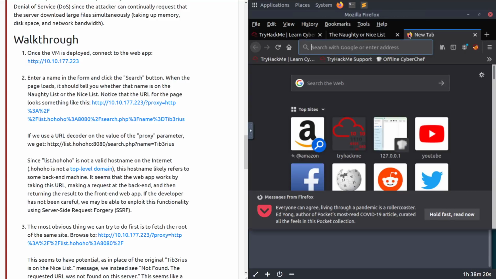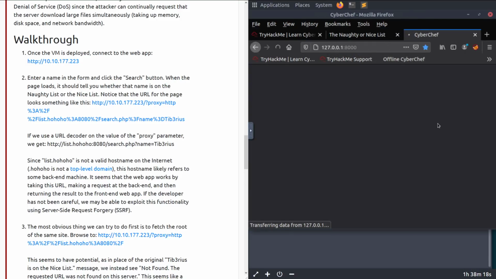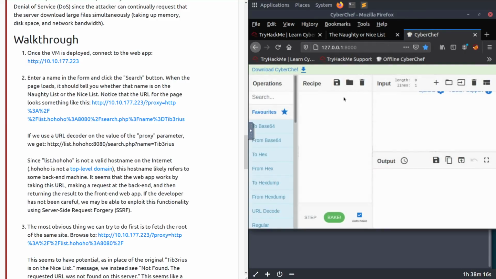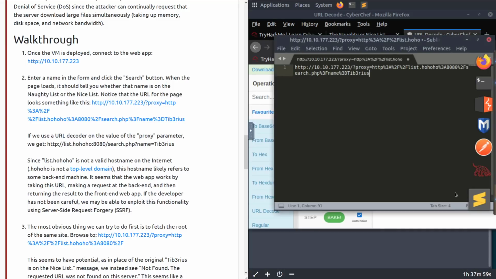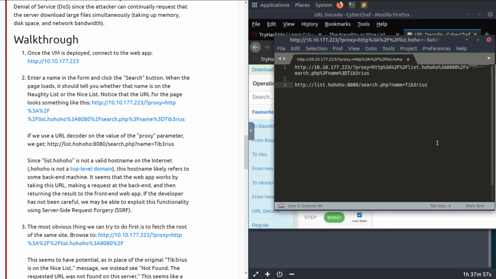I'm going to open a new tab, click Offline CyberChef. CyberChef is a fun tool you can use to encode stuff or decode stuff. So we'll paste it in the input, and then we're just going to go to the favorites menu, it should already be open. If you double click URL decode, it's going to run that, and this is the decoded output. So I'm going to take that and we'll put it back into Sublime.